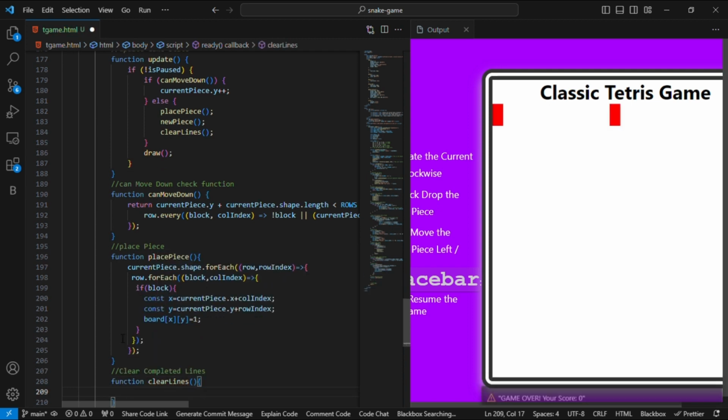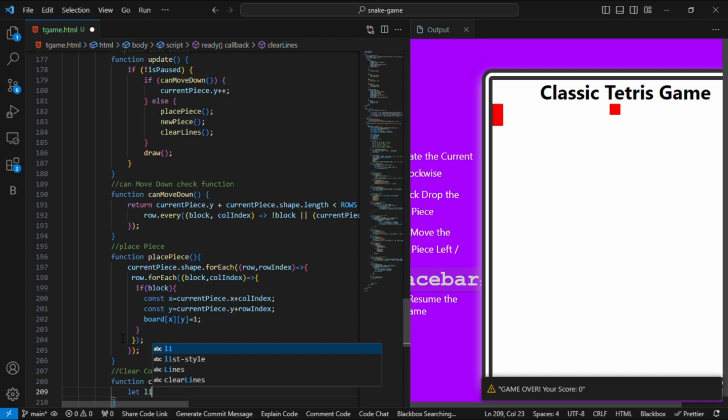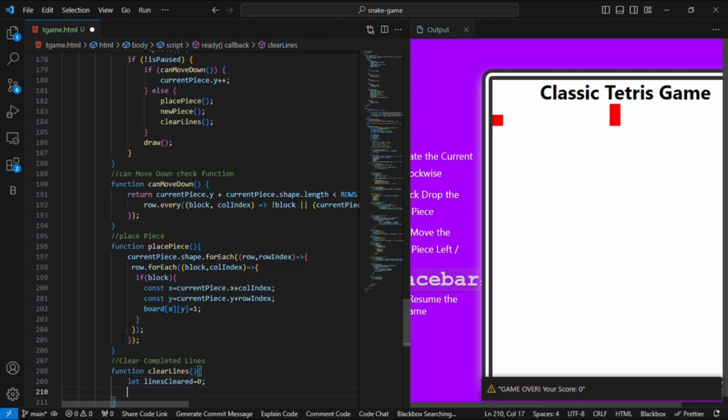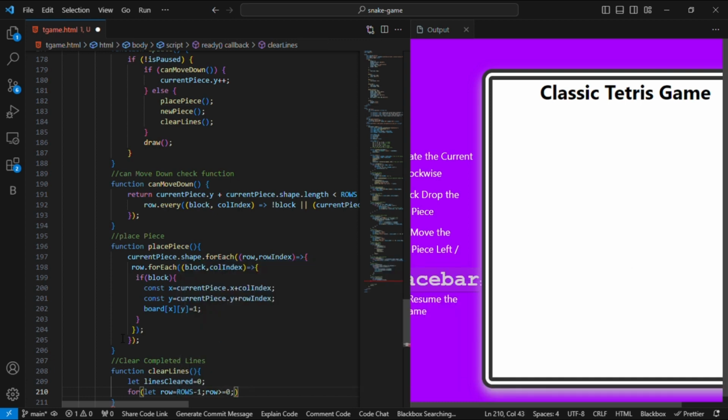The clear lines function will remove completely filled lines in the game board. It will also increase the score by 100 for each cleared line. We have to simply loop through rows. Then compare each individual row in the board to see if it's full.